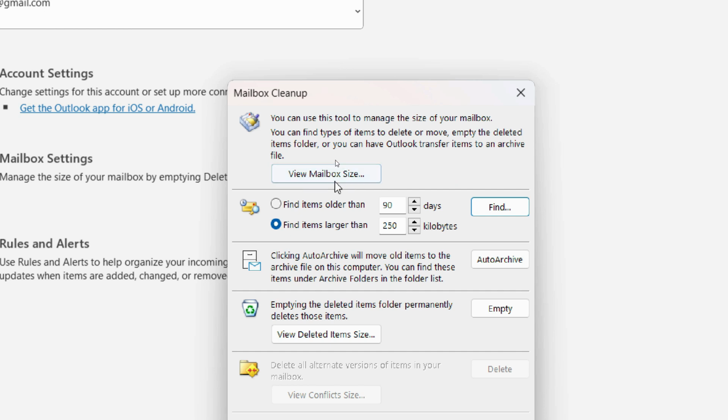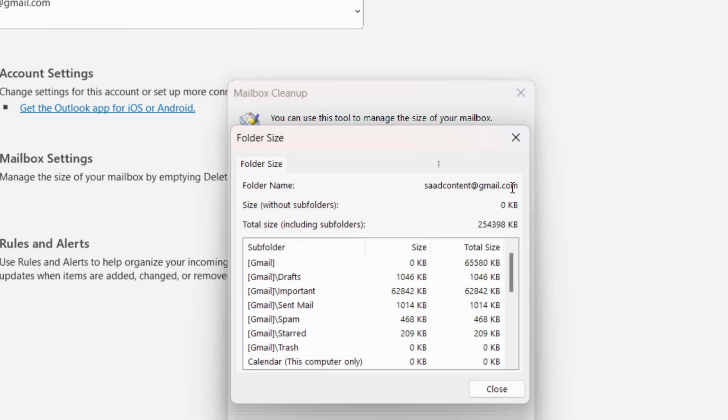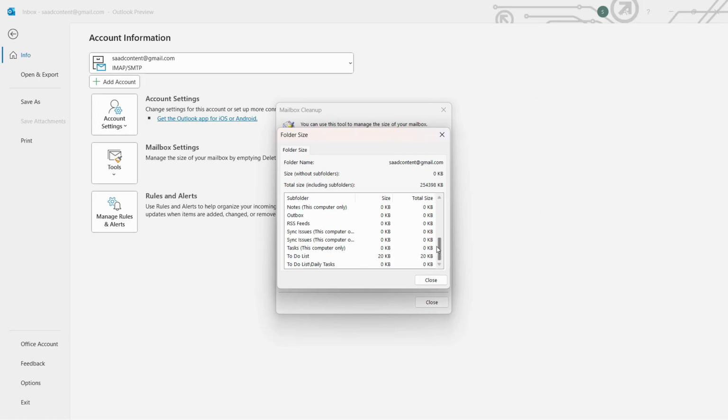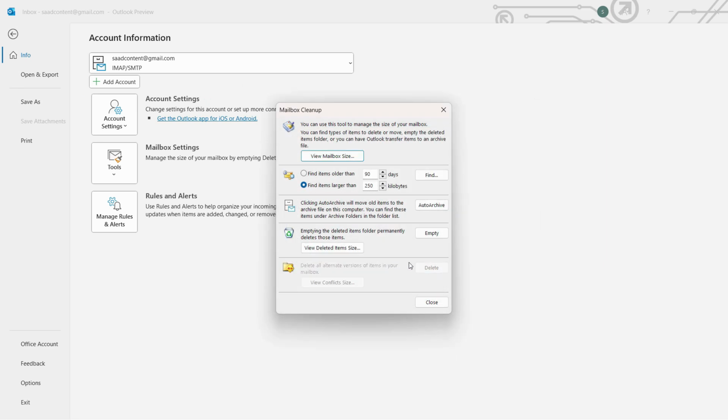So what you can do is, first of all, if you want to analyze your mailbox size, you can just click here and you can identify what type of emails are causing you more size. So explore that, and any particular type of email that you want to delete, you can get rid of that.